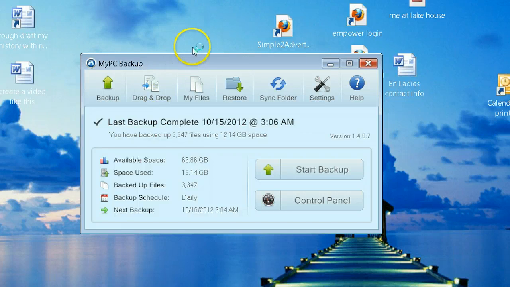So this is the little app that's going to be on your computer, and it's going to give you lots of little options so that you can just do an instant backup. You can drag and drop files to the location. It has a restore button so that if you need to restore your files, you can.